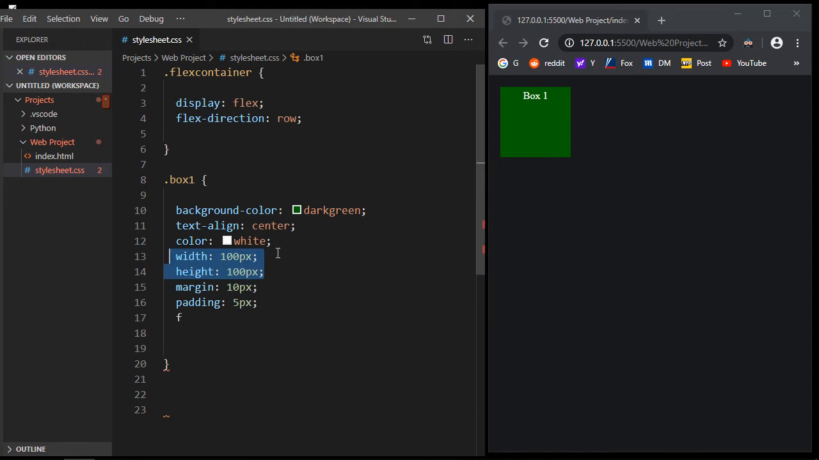Well, the reason is flex basis does a much better job with auto sizing to the content. So in this case, in this little box here, the content is this box one text. We may also have an image, whatever we put inside here. It does a really good job of auto sizing to that content, which we're of course not doing right now. We just specified a height and width of 100 pixels.